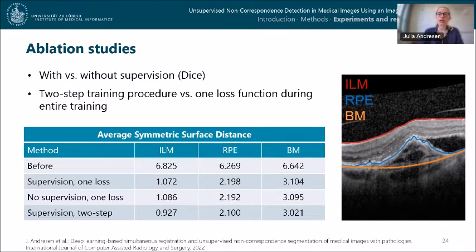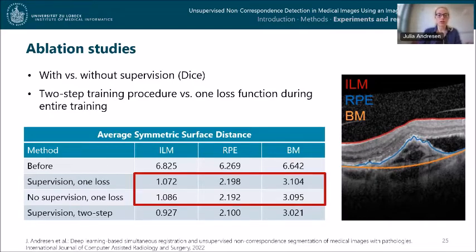So lots of numbers. I want to highlight 2 main results here. The first thing is a comparison between the supervised and the unsupervised network. And here you can see that the results are almost comparable. So the cool result we got from this ablation study is that you can use this network on any data set, even on data sets where you do not have any manual labels, and you will still get very good registration results, which is pretty good.